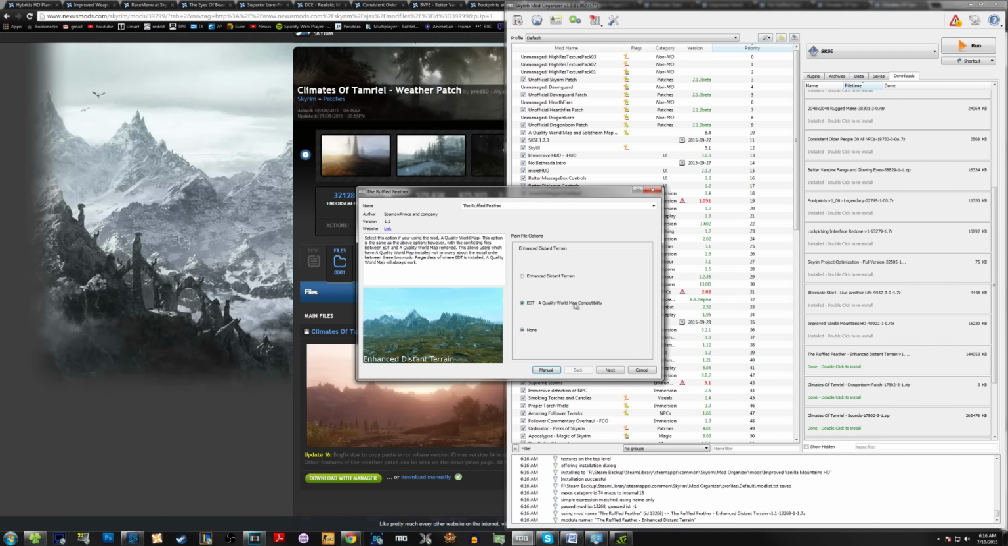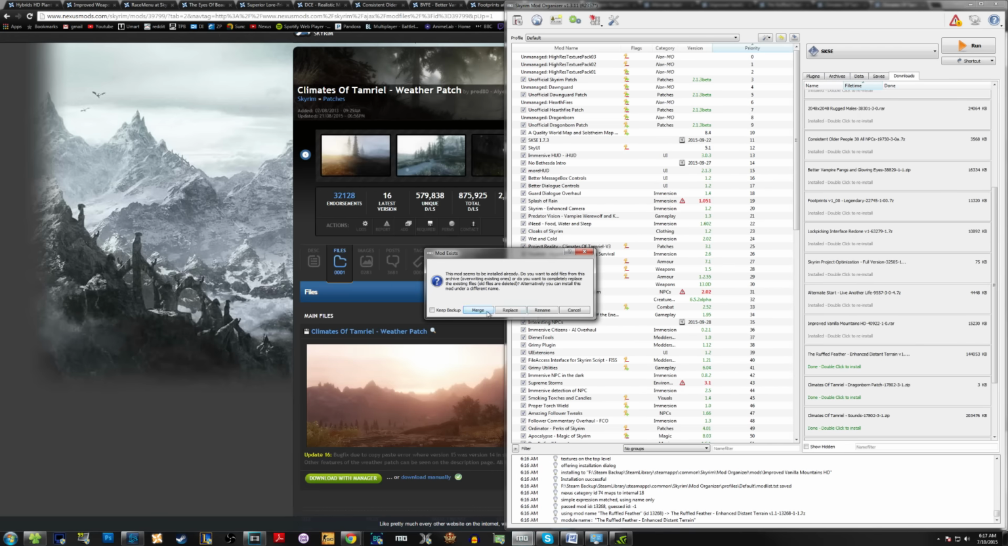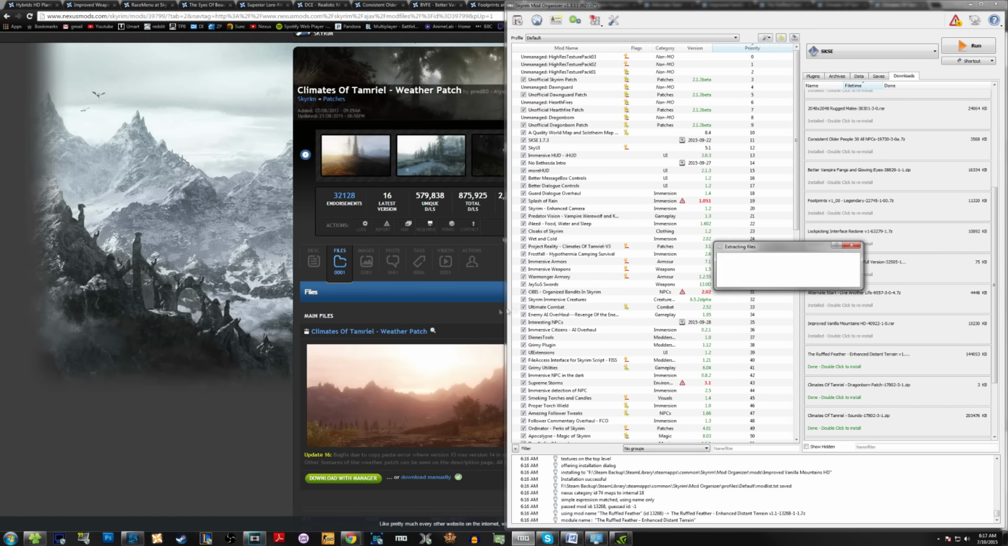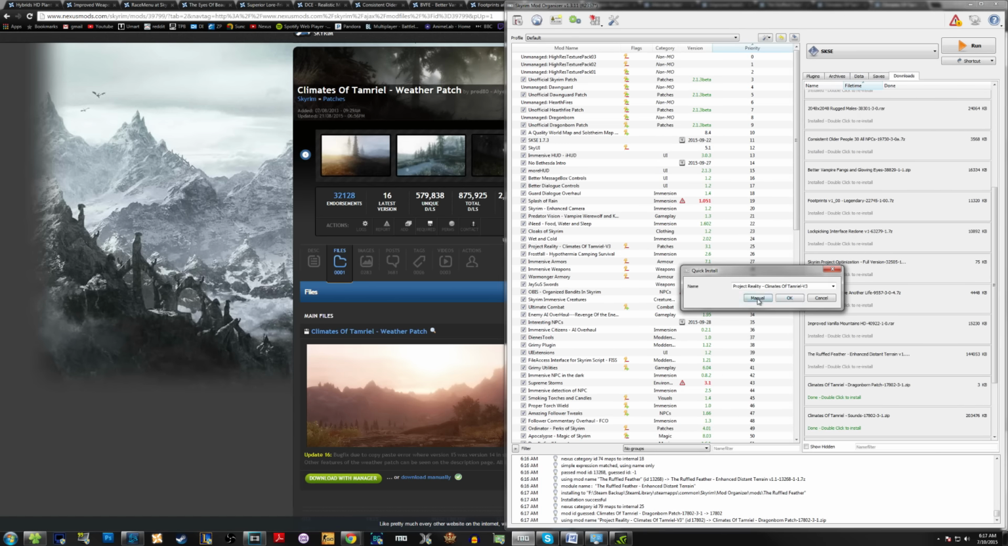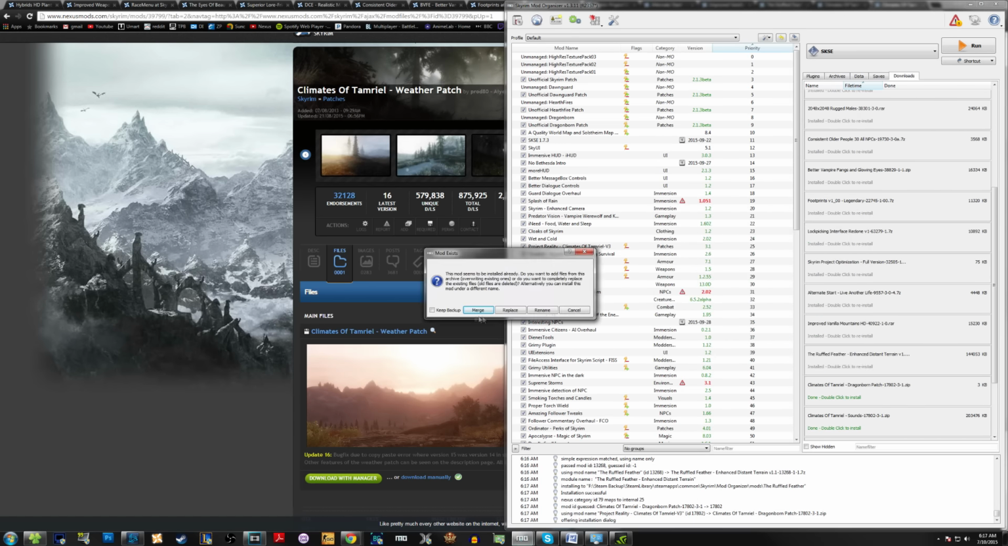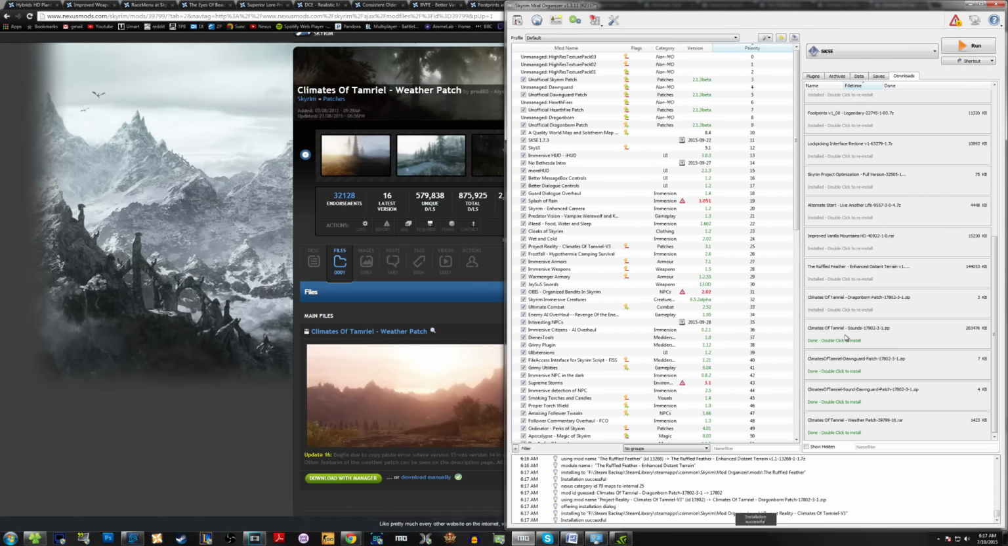We do have a quality world map. We do have Dragonborn and a quality world map. And we want to merge it with our existing Ruffled Feather installation. Remember, only do this if you're not going to be following the Dyndolod installation. Link is in the description. Climates of Tamriel, we'll just be merging all of these with our existing Climates of Tamriel installation.